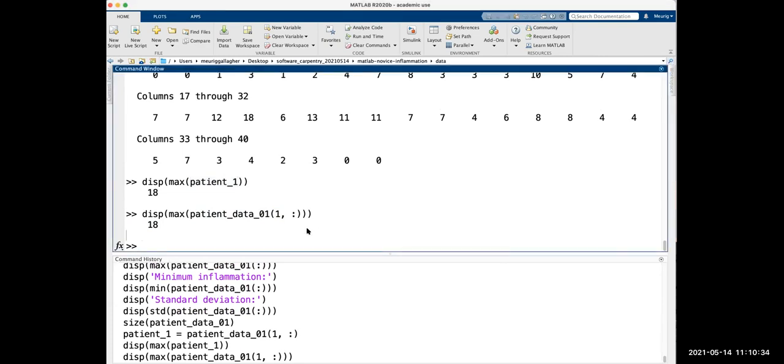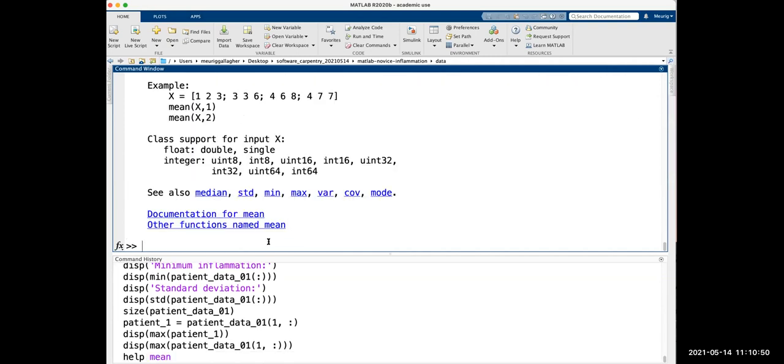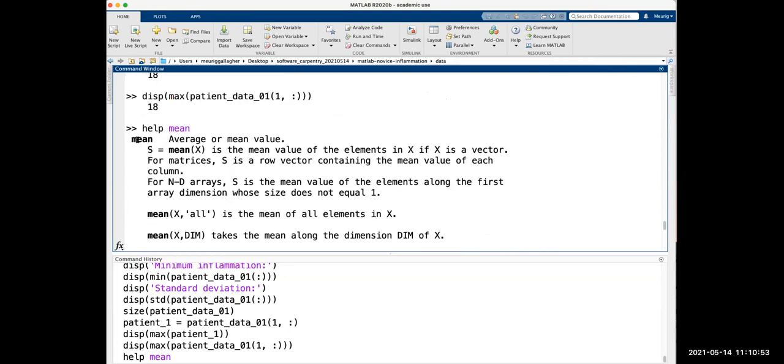So the way the max or the mean or the standard deviation commands work is that they work either, as we've shown, over all columns, or they work over all rows. And we can use different arguments in their function to do this. So if you do help mean, you see mean, average or mean value, S equals mean X is the mean value of the elements in X. That's good. If X is a vector, that's what it does. But for matrices, it does the mean value of each column. And for multi-dimensional arrays, it's the mean value of elements along the first array dimension.